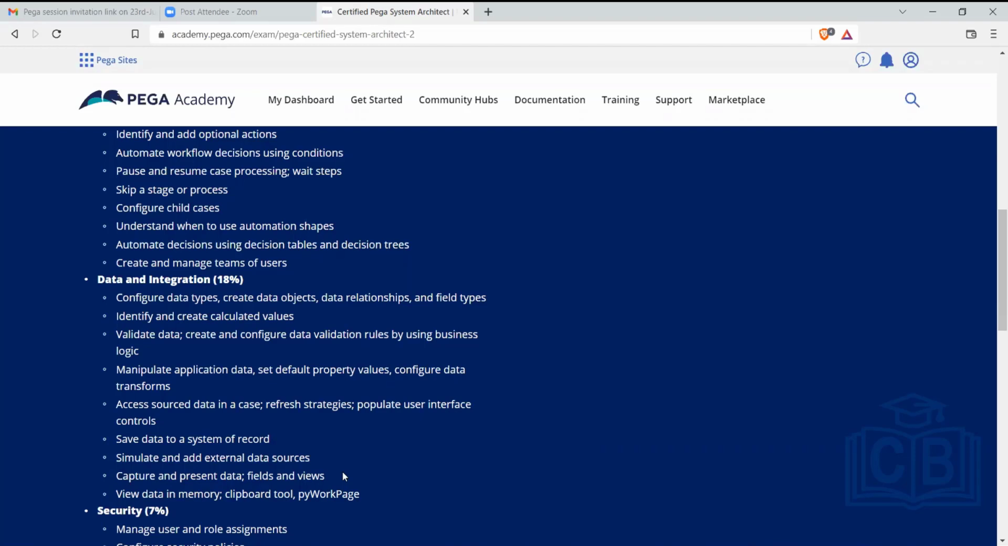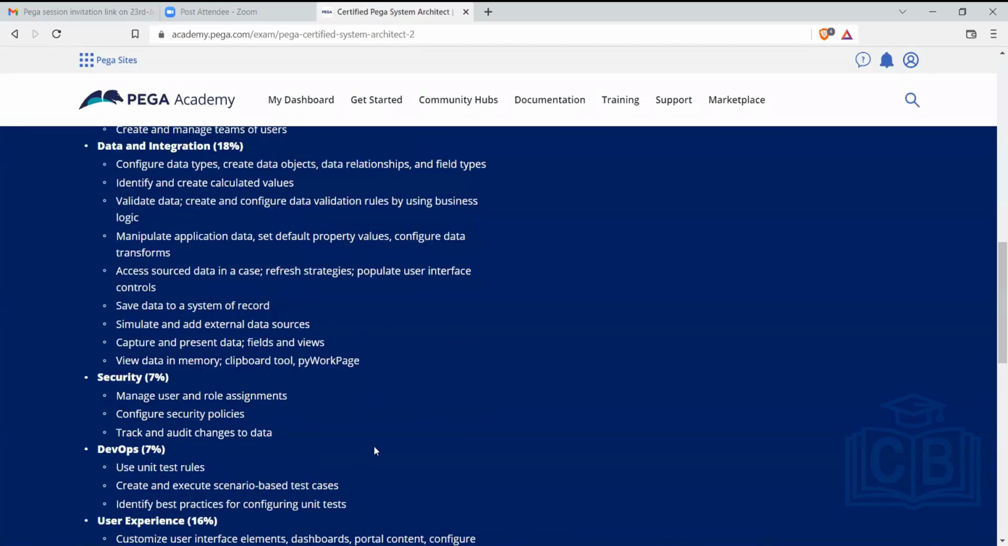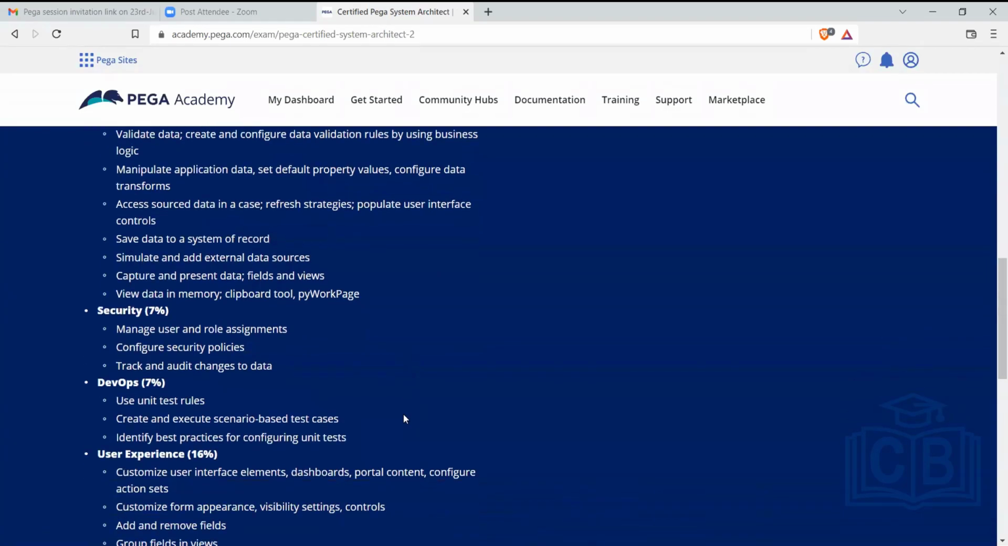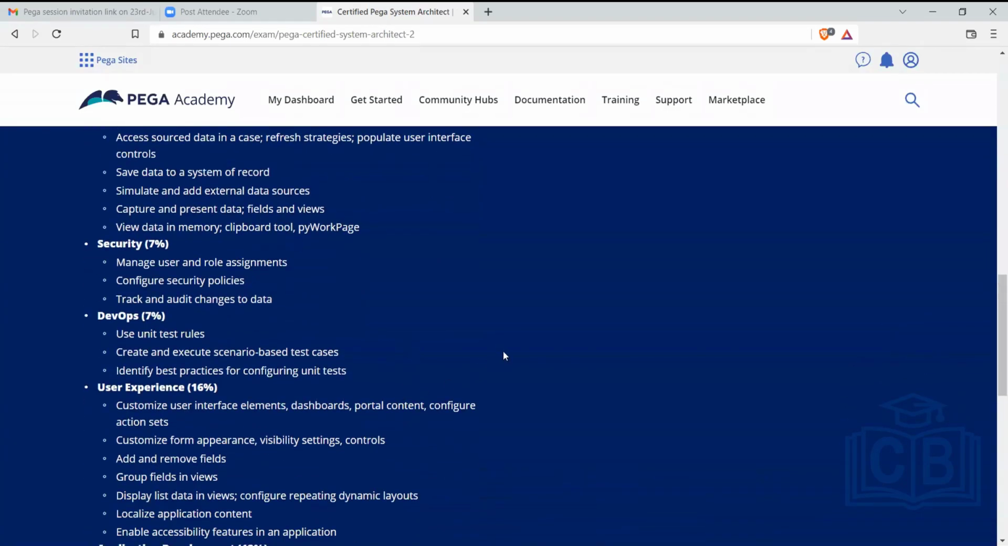View data in memory, clipboard tool we have discussed, right? PV work page. Yes. I think this one we are good almost. Come down, security. Okay, security, I'll explain at a high level. Configure security policies, track and audit changes to data. Audit change is very simple. I don't know why they have given it as a separate topic.